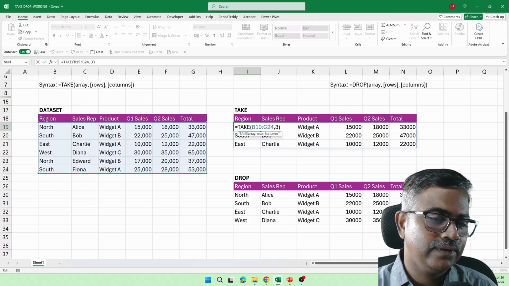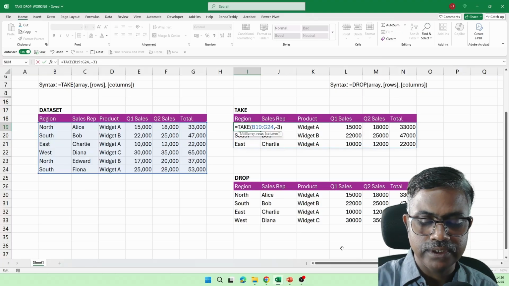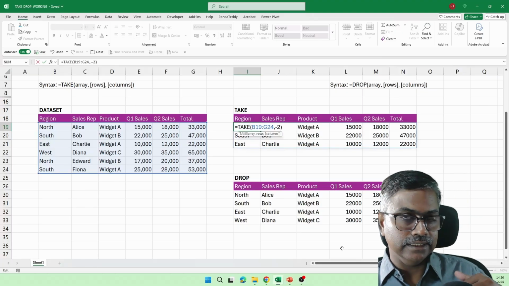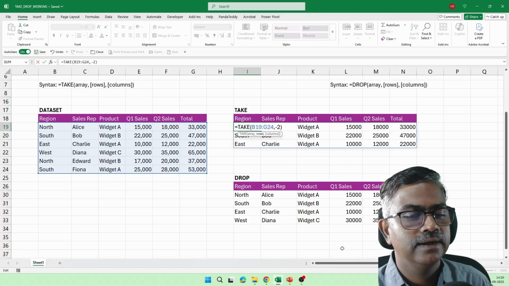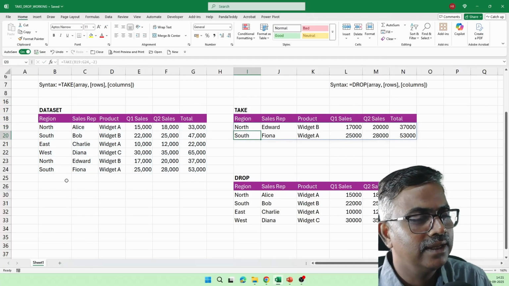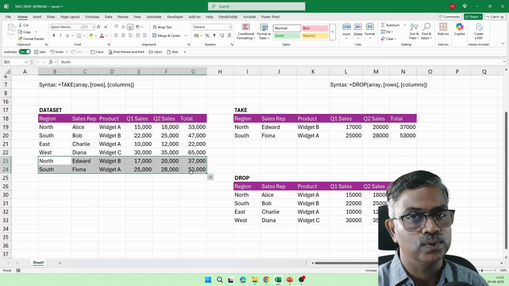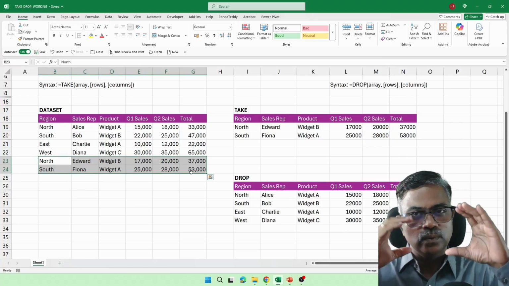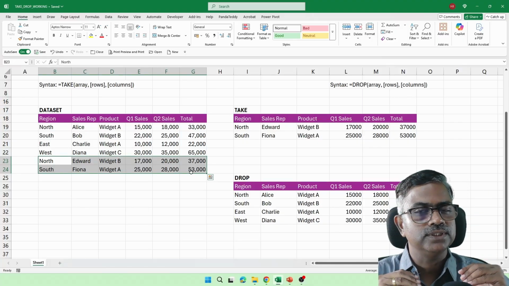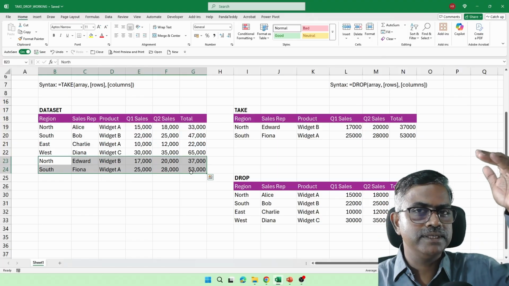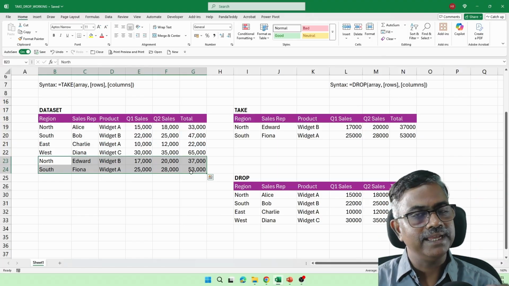So in the take formula, when I simply say -2, from the end, from the bottom of the array, it's going to do it. What it has done is taken from the bottom of the array only the two rows. So the positives will do it from the top, the negatives will do it from the bottom. Start of the array, end of the array. Positives will always be the start of the array, negatives will always be the end of the array.